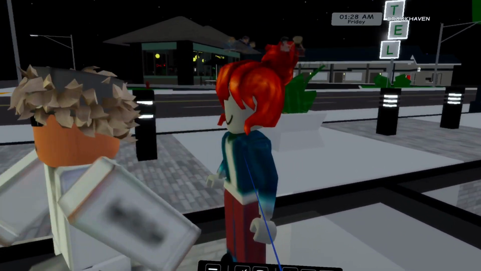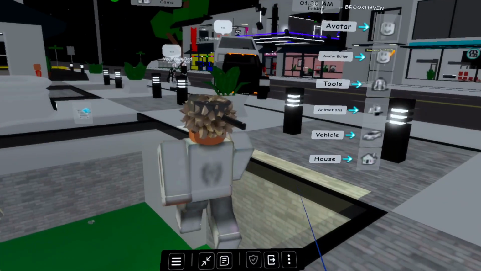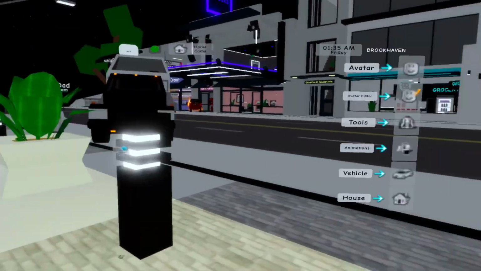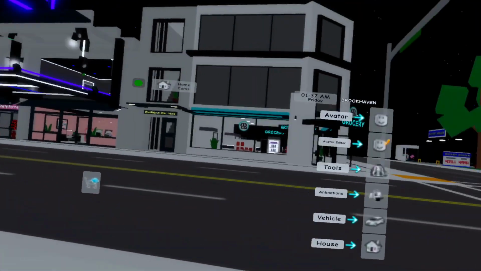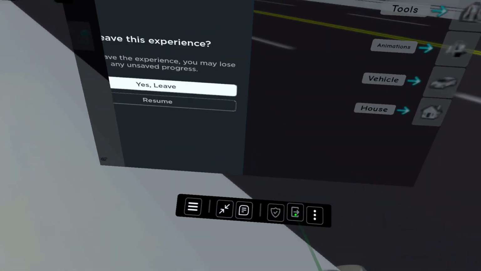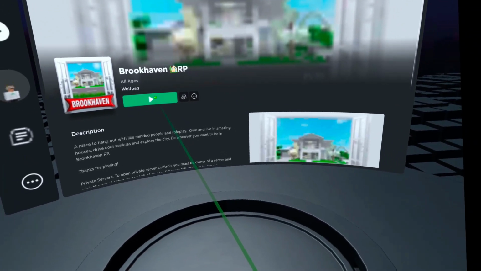As you can see, I'm in third person view, but if you want to change that, you just go ahead and press the right stick. And boom, now you're in first person. And yeah, everything's lagging because I'm recording. And that's pretty much it, how you get Roblox VR.